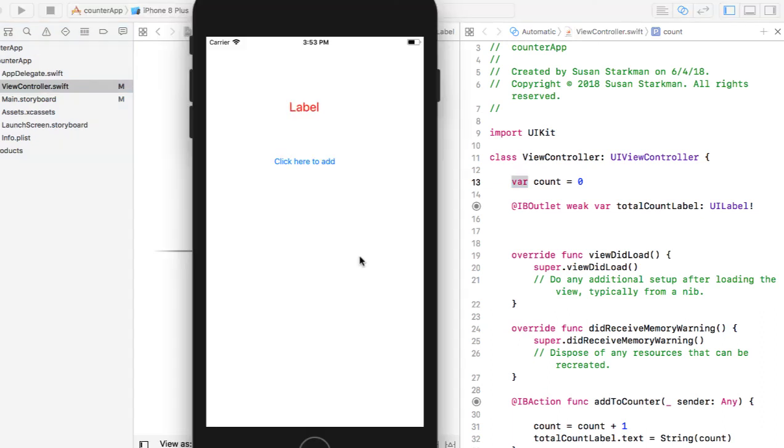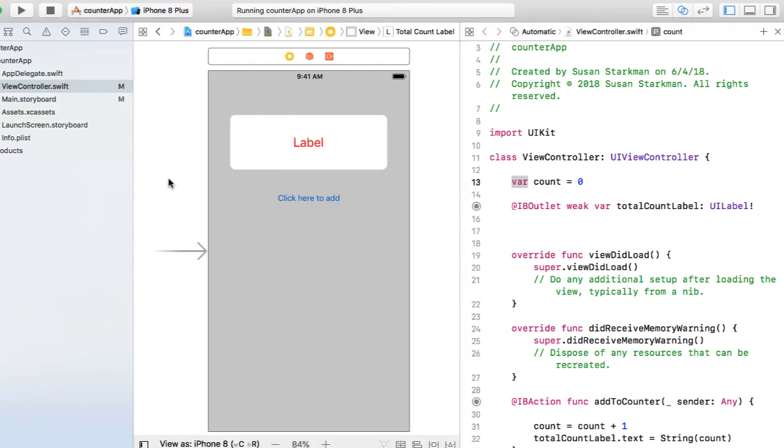Fantastic. Here it is. Let's give it a shot. I'm going to click on this button and hopefully this label will change. Let's give it a shot. Okay, there's one, two, three. All right, here we go. Congratulations. You just learned how to build your first iOS app.